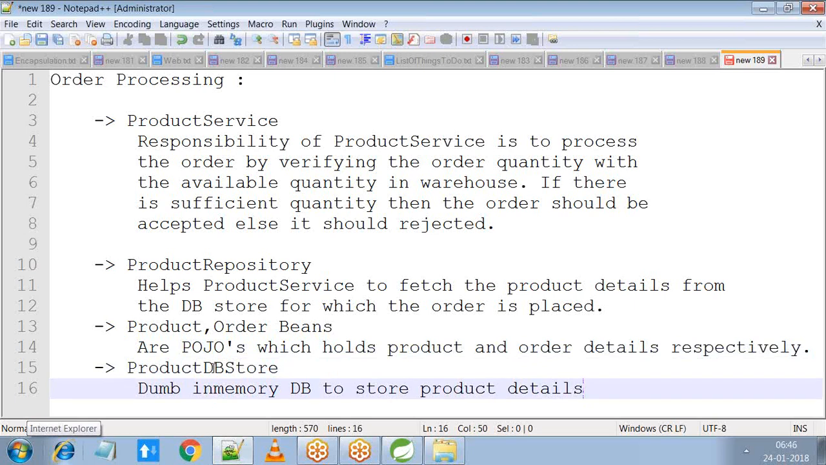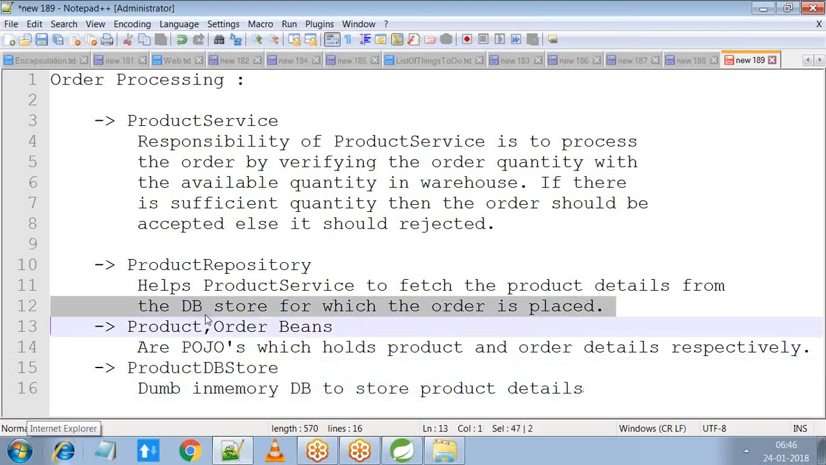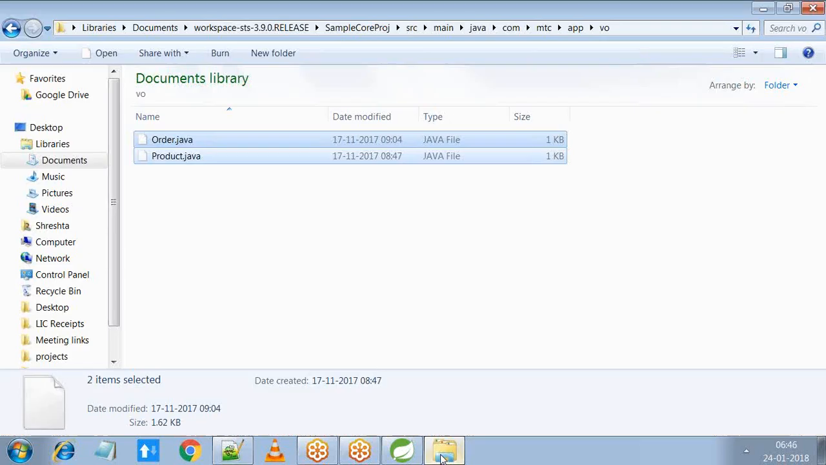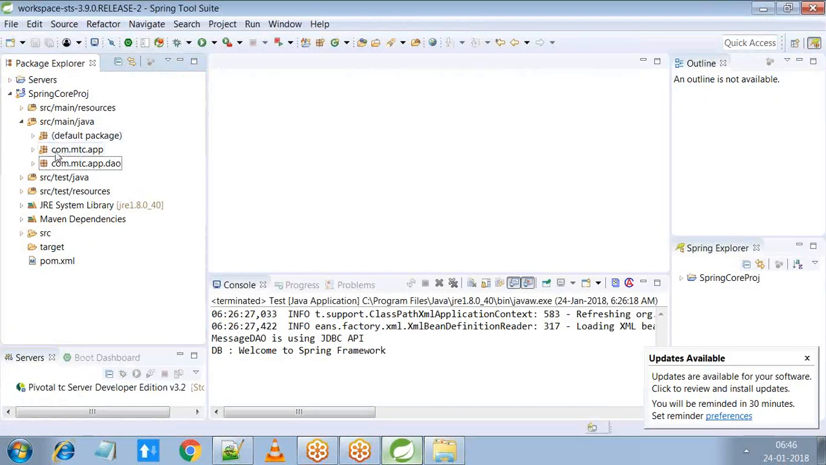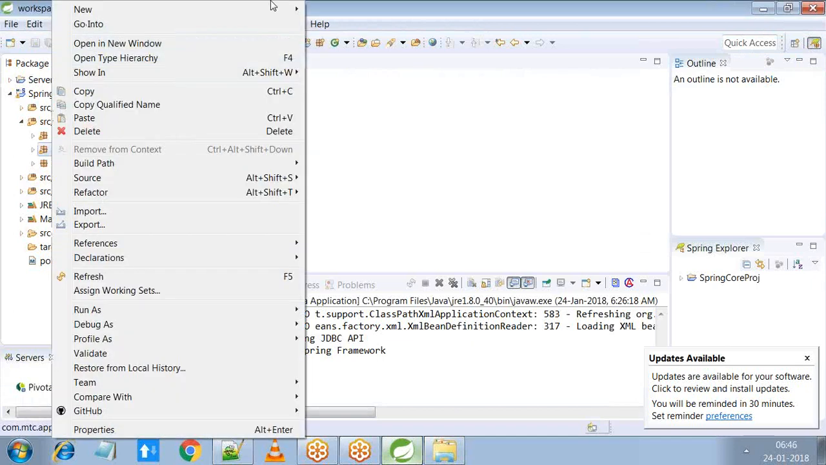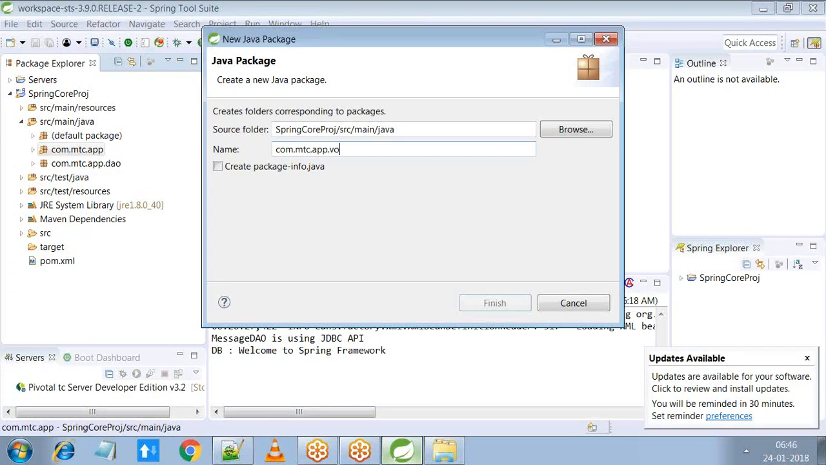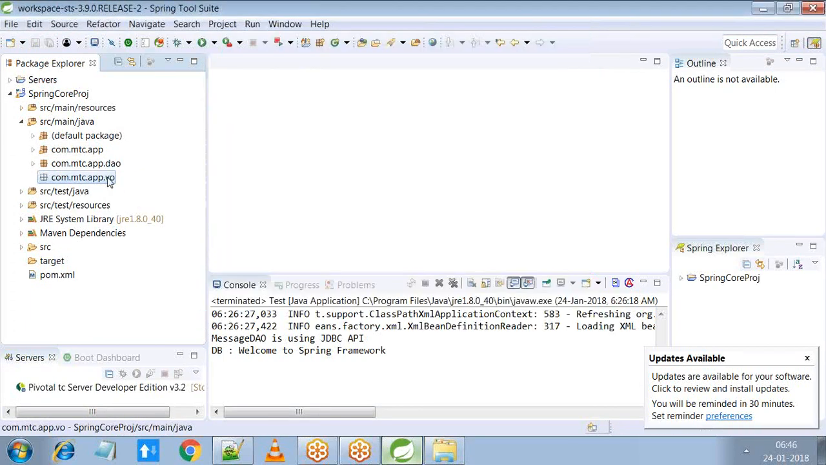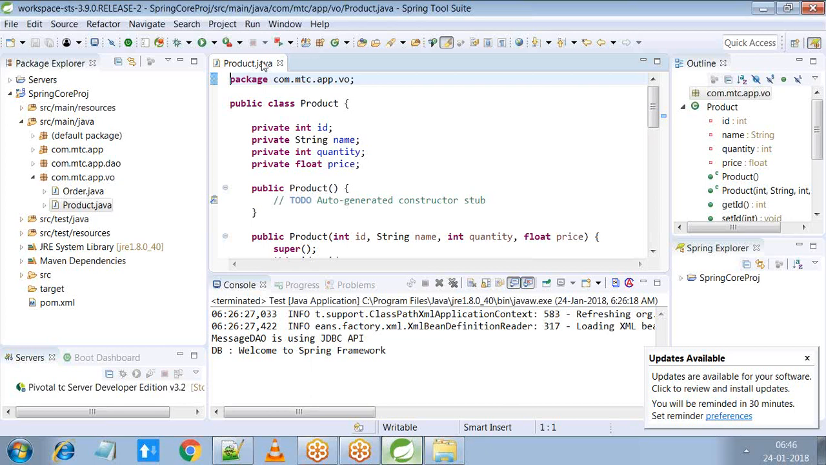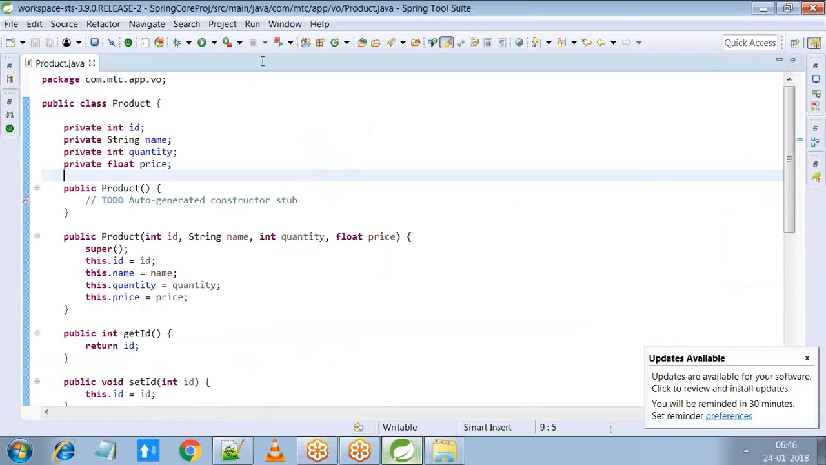So from where shall we start? First of all, I'll add the product and order beans. I have them. You know how to create normal Java beans, right? So I don't have to start from the beginning. I'll just create a package called VO. We also call them value objects because they just hold data. Now let's check this product class once. It's just a Java bean, nothing more than that.